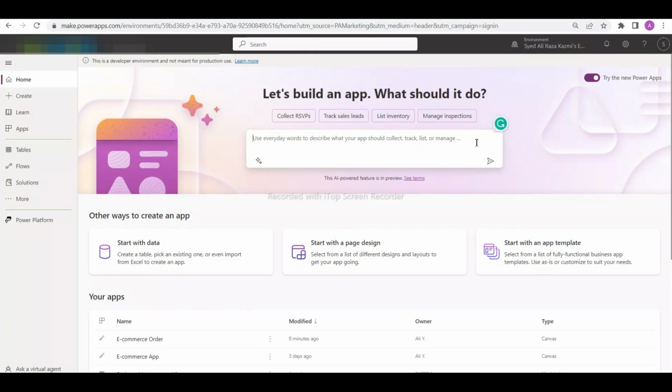Copilot, as I told you, is an AI based feature where you can just give an English sentence command, and it generates an application for you. Yes, really, it's a cool feature. So let's create a demo app. I need an e-commerce app. Okay, just a simple prompt.